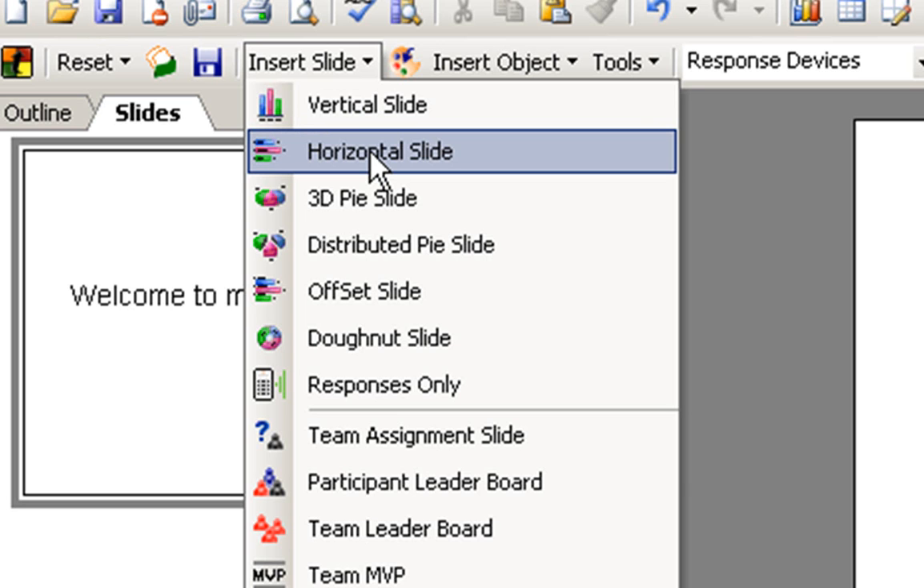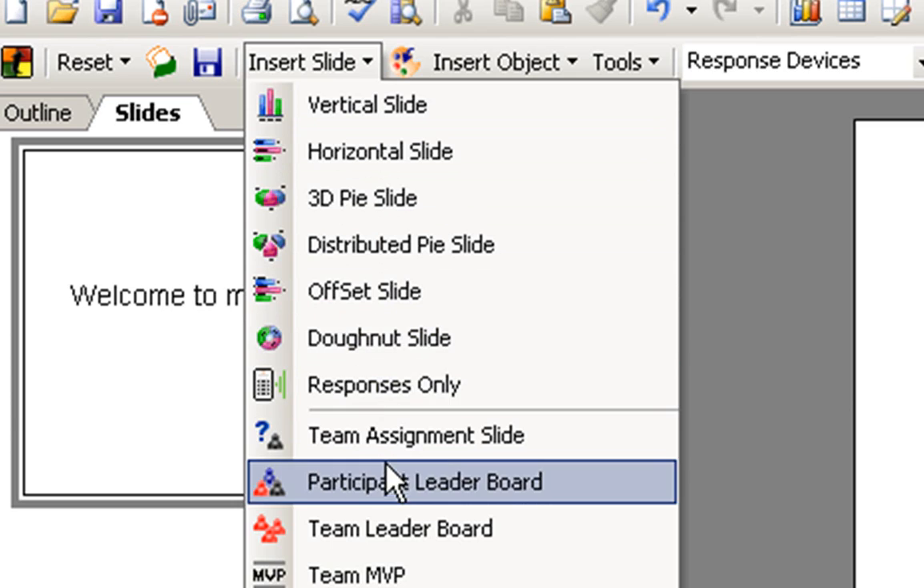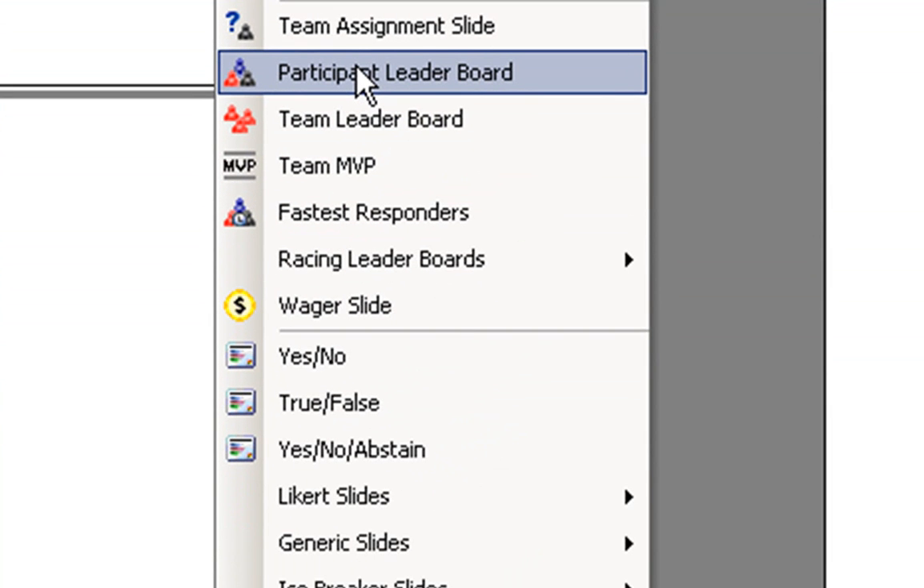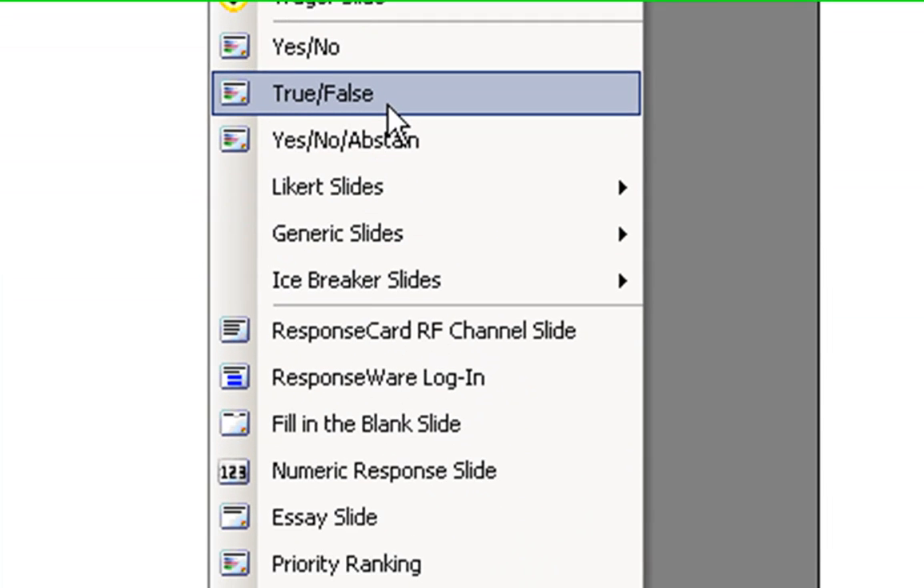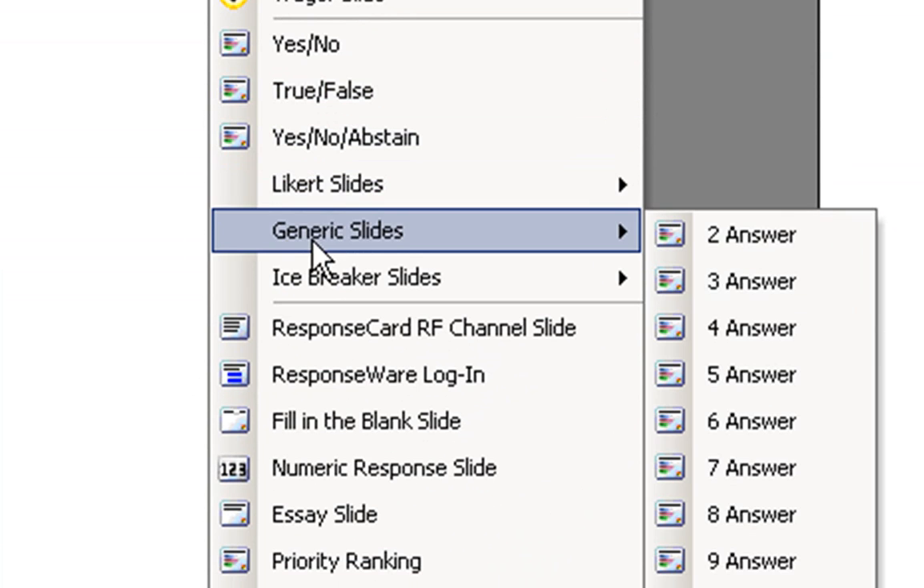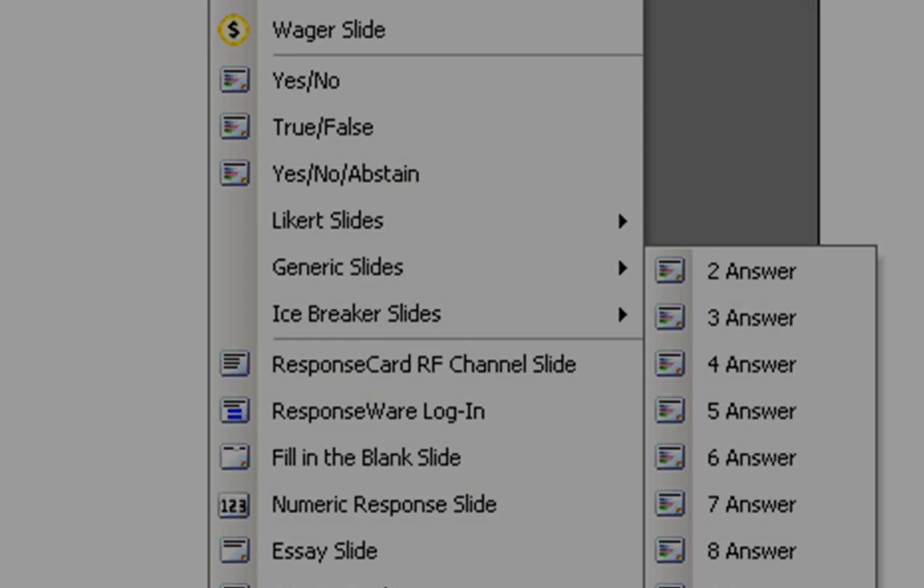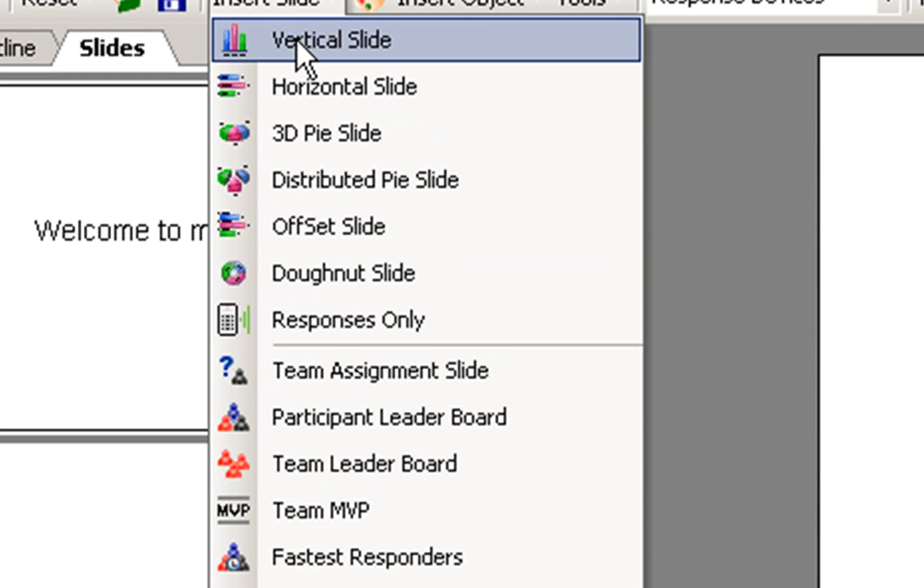As we move further down, you've got things like participant leaderboards. So you can put a leaderboard slide in and you can see where everyone is if you're having a little competition. You've got yes, no, true or false, Likert scales, this sort of thing, all sorts of things in there. But we'll just do a vertical slide.